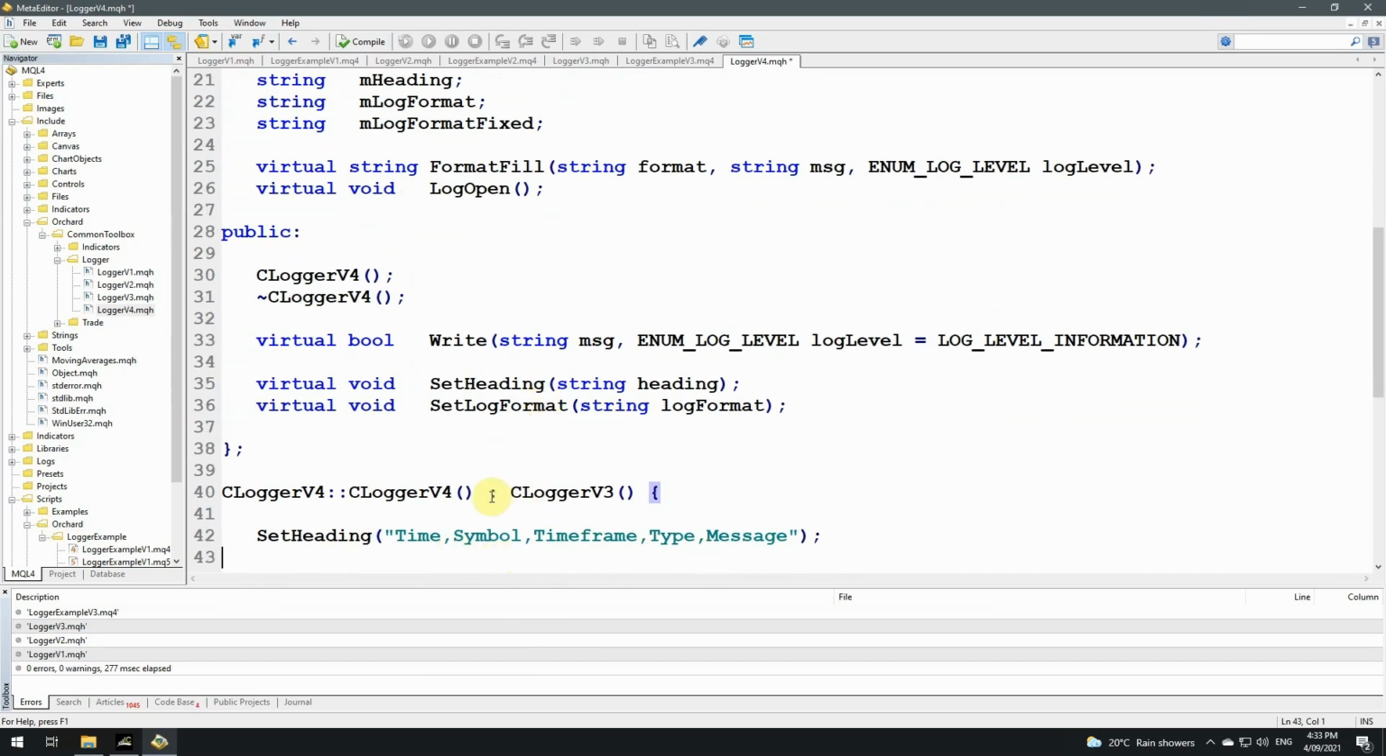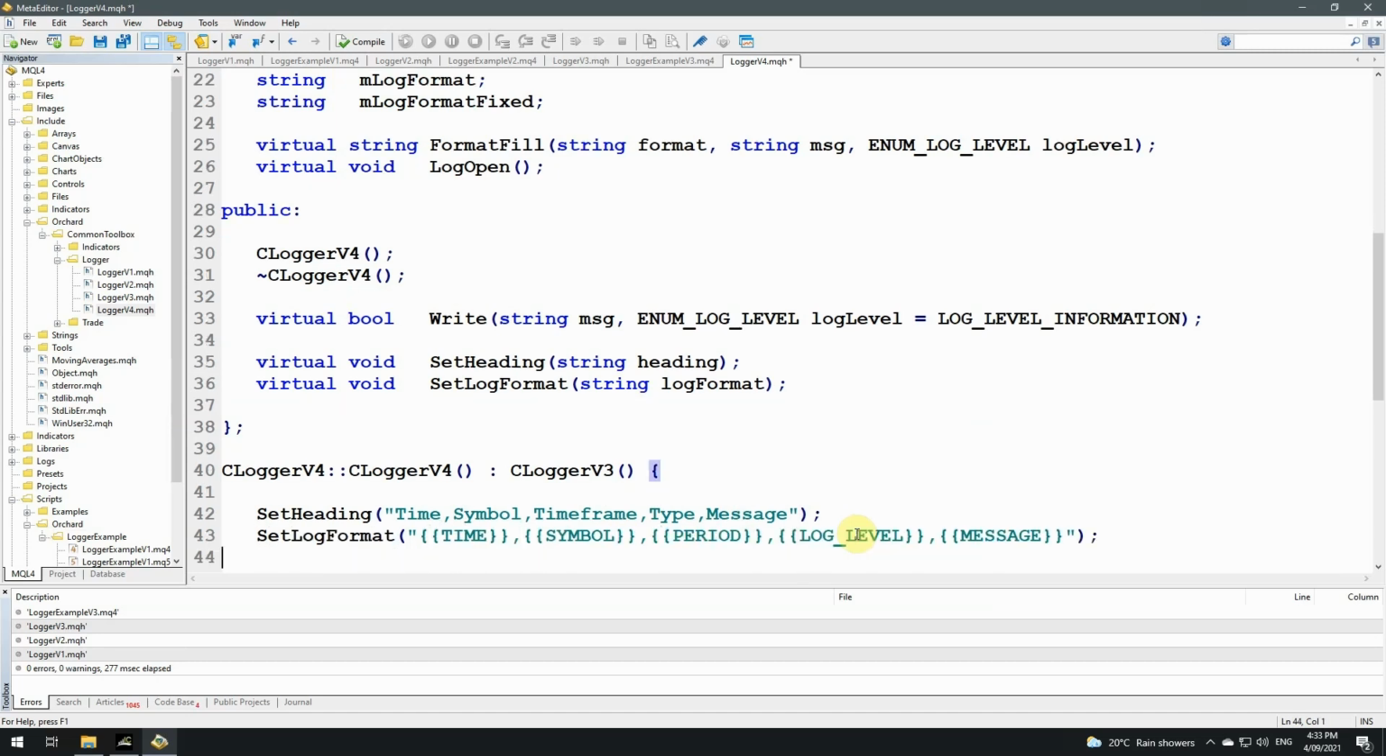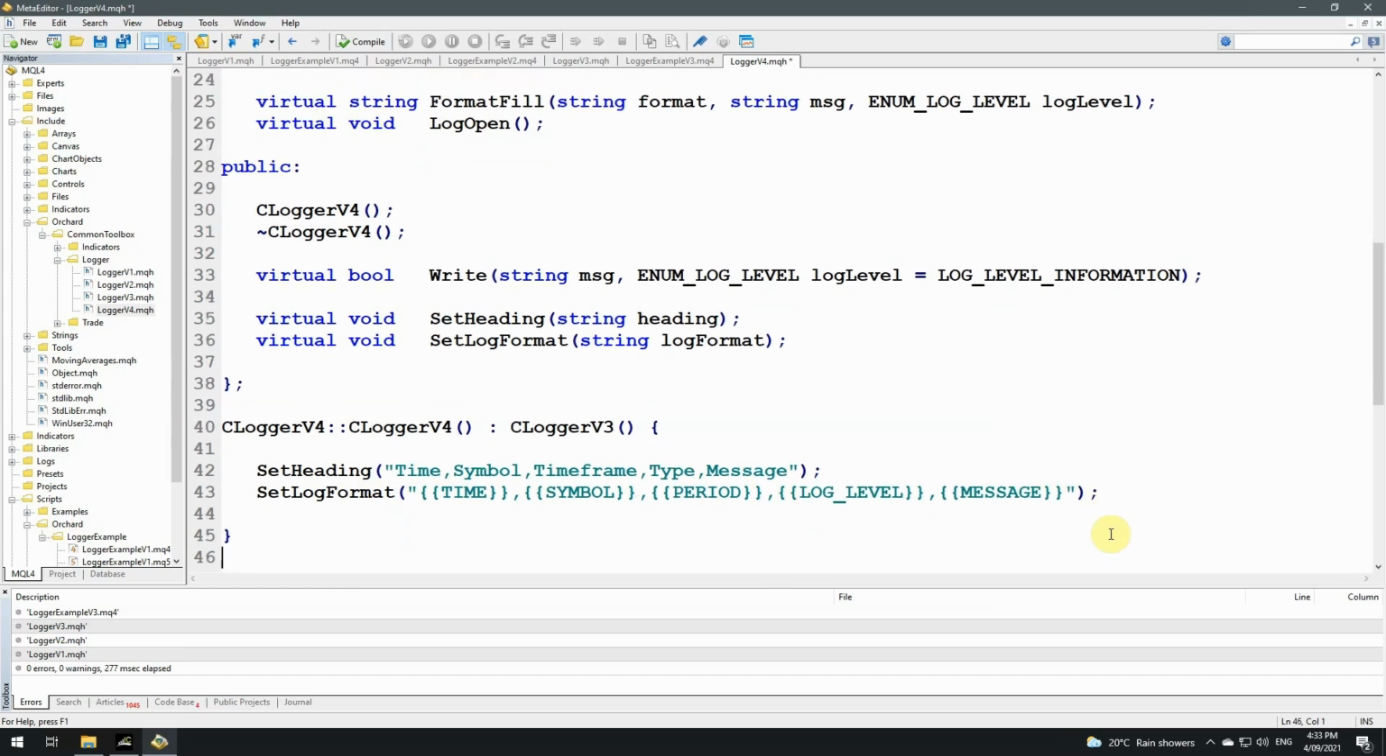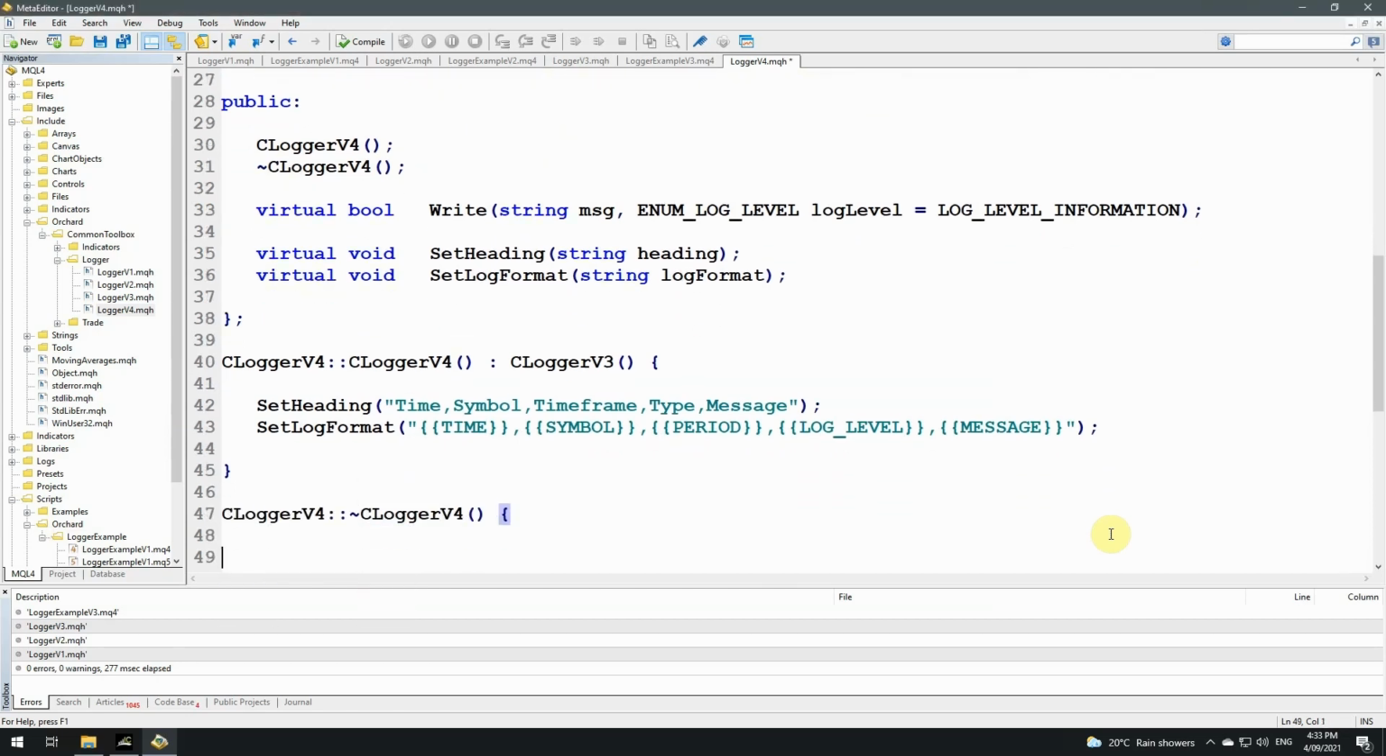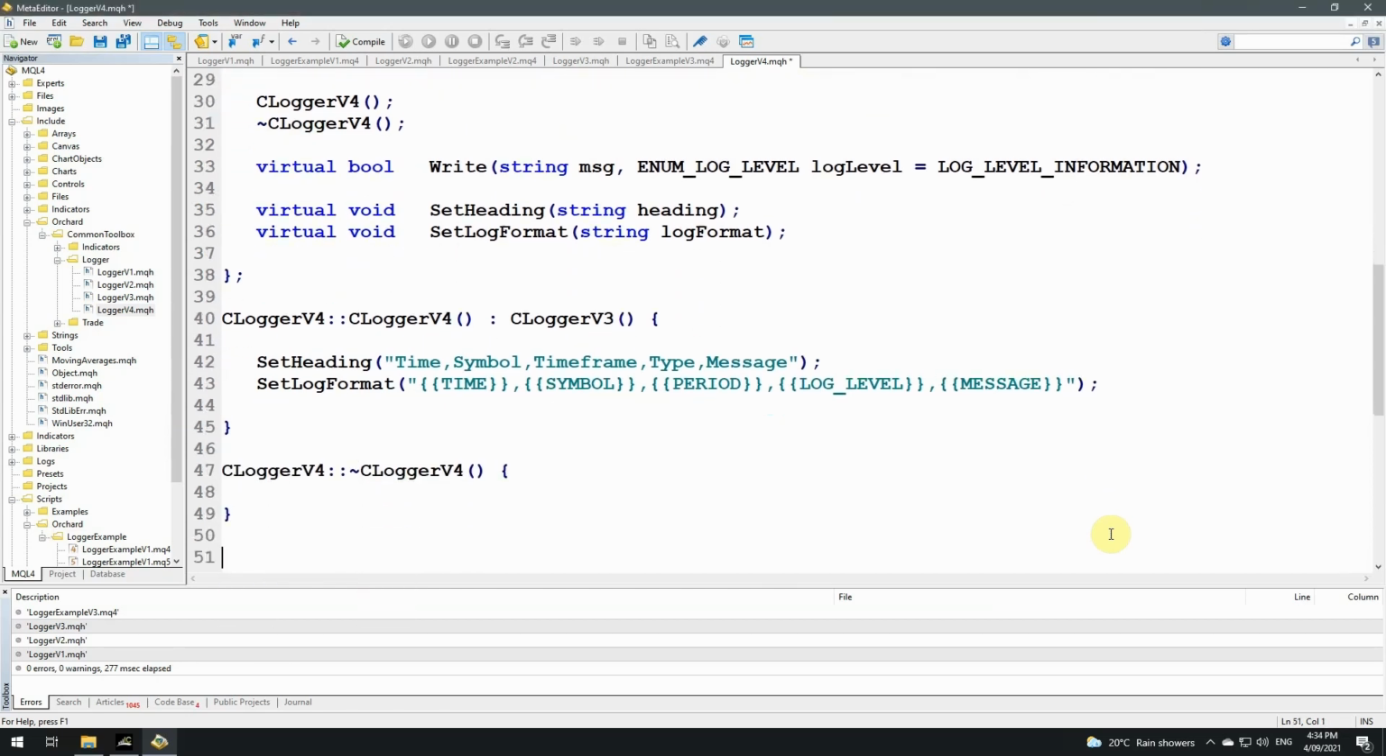In the constructor, just like before, I'm using clogger v3, so I'm calling the v3 constructor before I execute this code. First thing is to set heading with a default heading. So the default's going to be time, symbol, time frame, type, and message. And then the template that I would use for the default heading, which would be the time, the symbol, the period, the log level, and the message. Nothing in the destructor.